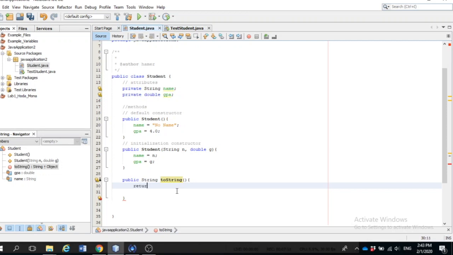So I will say return name colon plus name plus GPA colon plus GPA. So this string will be formed and this will be returned by the toString.